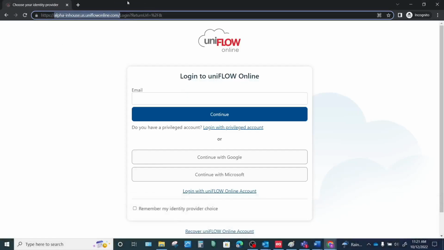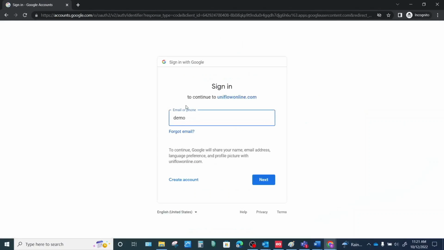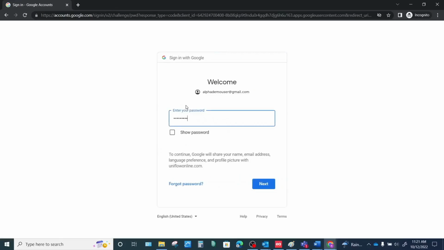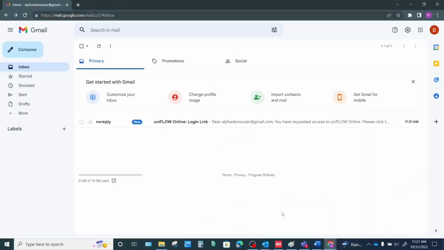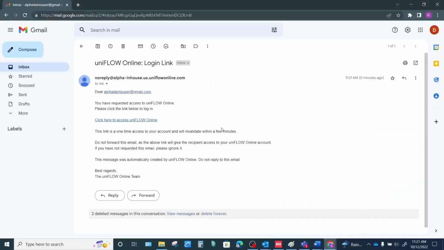So once I have that information, what we're going to do is just go straight to Continue with Google. It's going to ask us for our email address and password, so we'll go ahead and get that information in here. There we go. And what it's saying here is it's going to send us an email to verify who we are. So we'll go into our email account. Notice there's an email there. Open it up, and down below it says click here to access Uniflow Online. So we'll go ahead and click on that, and now it's going to get us into the website itself.